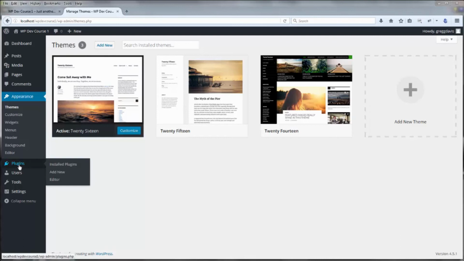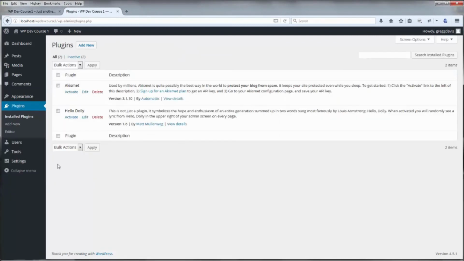If you roll over plugins and then click Installed Plugins, you can see that WordPress ships with 2 plugins already installed. Now, they're not activated, but they are installed. Akismet prevents comment spam, and Hello Dolly is a fun plugin created by one of the founders of WordPress, Matt Mullenweg. And if we activate the Hello Dolly plugin, you can see that it's very simple.